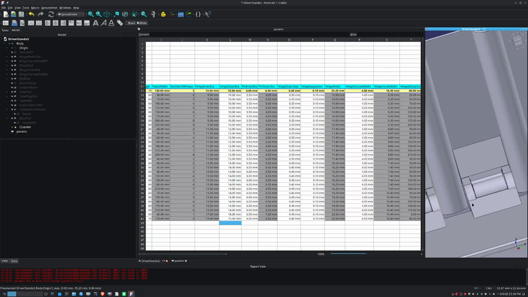Hinge outside width. Okay, that's the width of this pad right here on it that supports the hinge. I use 4 on everything. I wouldn't go below 3 on it. Scroll over a little bit more.